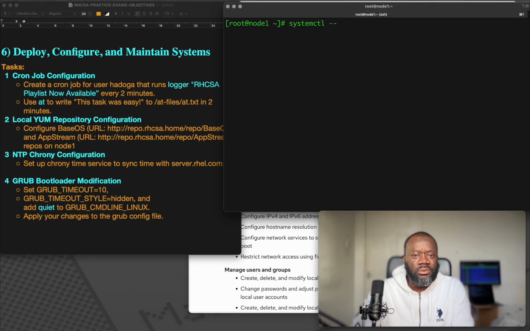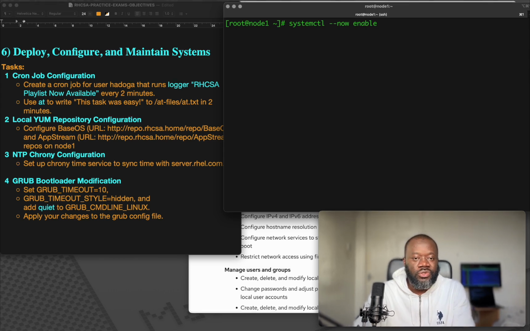systemctl enable --now. The --now is just so it comes up after a reboot, so it starts automatically after a reboot. So enable crond. I am doing this because let's assume that it's not running, and it's helpful for you to understand cron or crontabs.